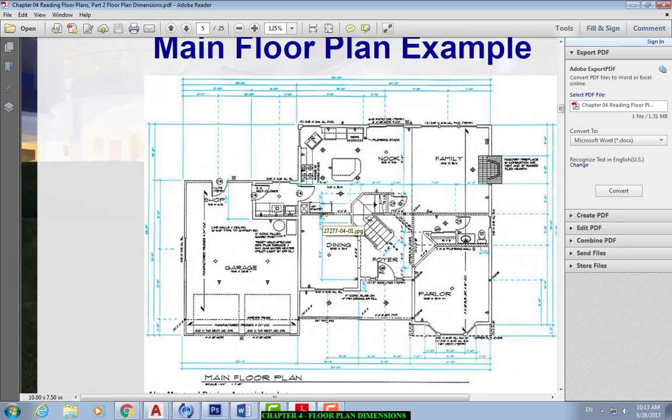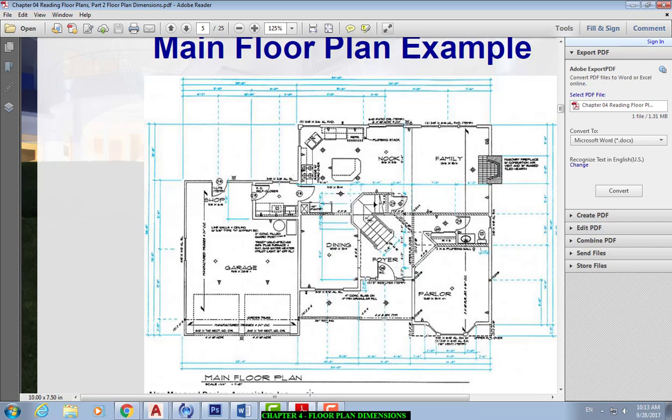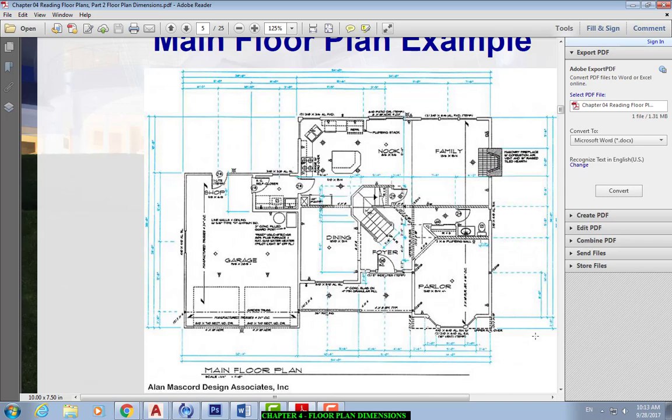Okay, so you have two, I guess, main areas for dimensioning. You have the exterior dimensions, which go on the outside of your structure. Okay, these are exterior dimensions. Notice how they are on all four sides: rear, front, left, and right, or north, south, east, and west, depending on where your north arrow is. But these are the exterior dimensions. So whenever you hear exterior dimensions, we're talking about the exterior of your structure, house, or building, whatever you're designing.